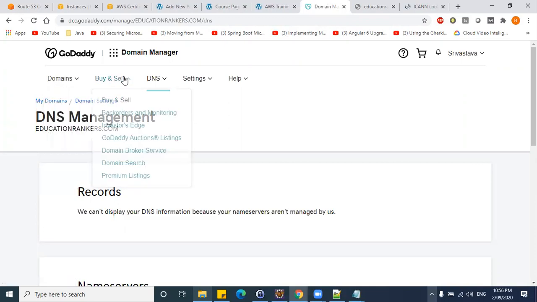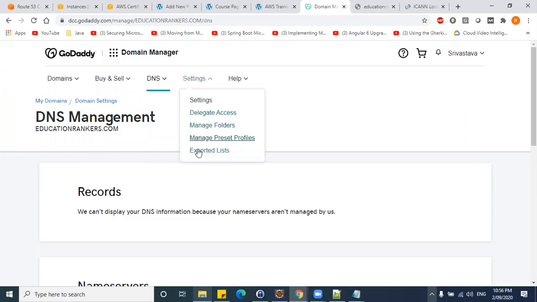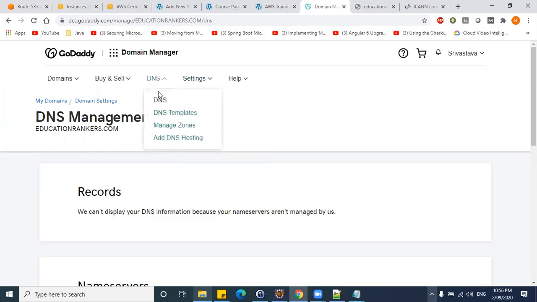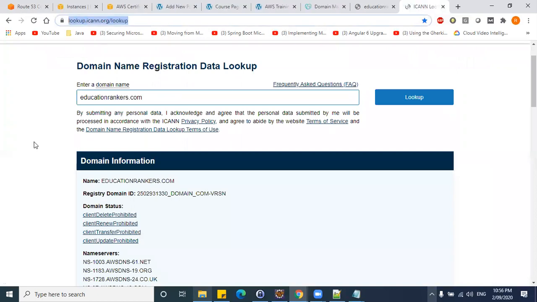So this is similar to whois lookup. Yeah, there's a whois lookup. You can search for who's the domain owner. Same like whois lookup.